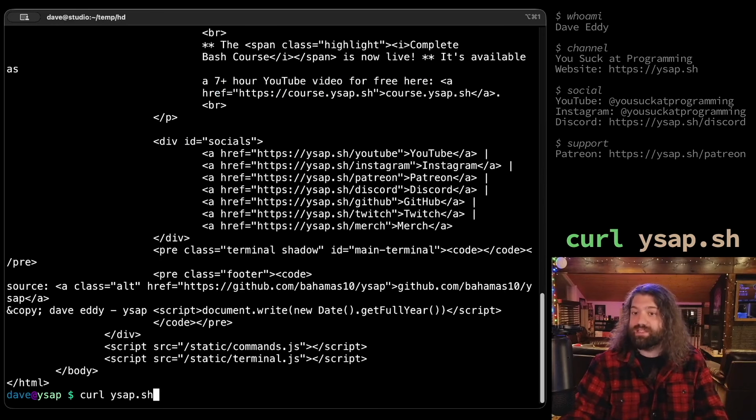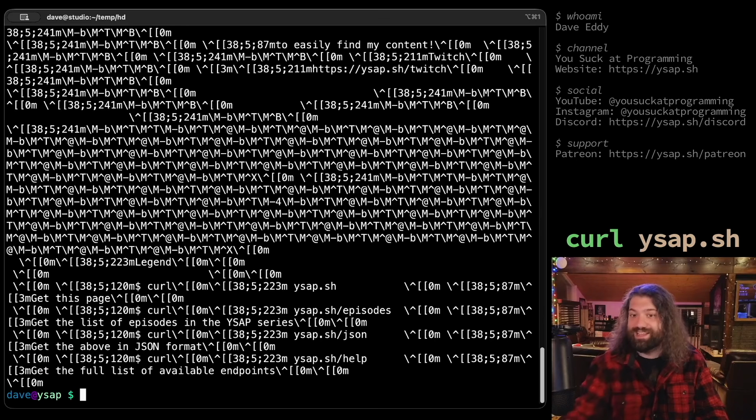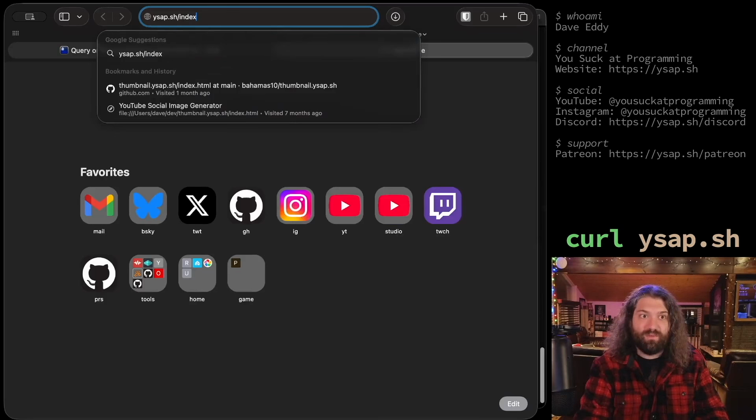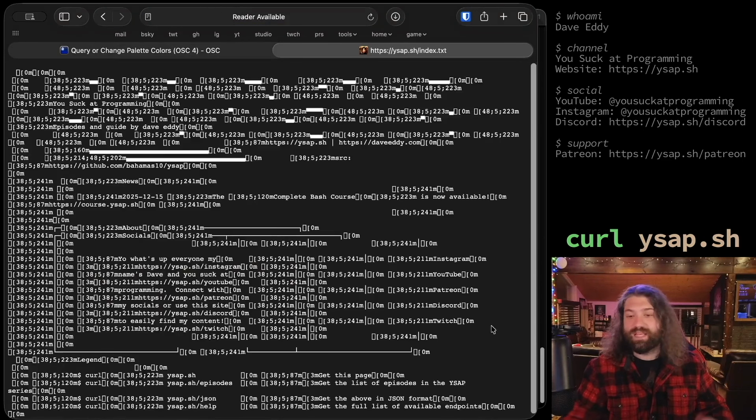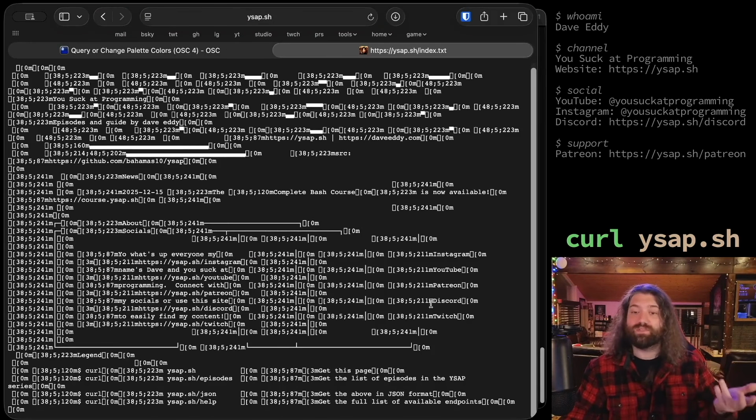You know what doesn't mean something to my browser? This. This does not mean something to my browser. ysap.sh/index.txt. This doesn't mean anything to my browser, but it means something to my terminal. So that's what's going on there. ANSI is understood by your terminal the way HTML and JavaScript and stuff is understood by your browser. Hopefully that distinction makes it make sense.